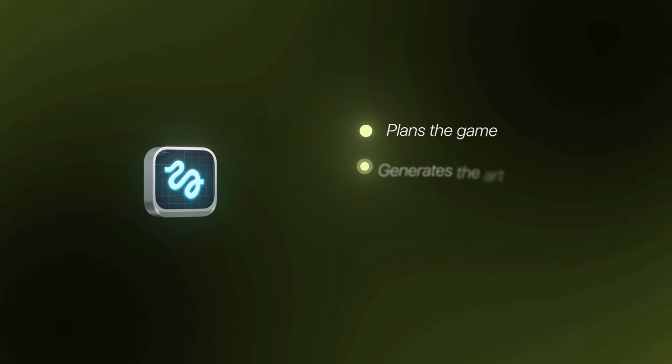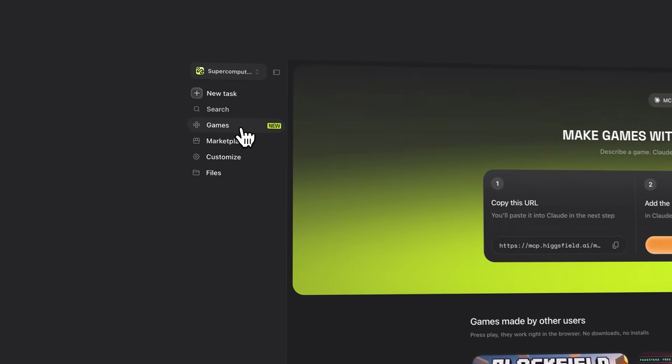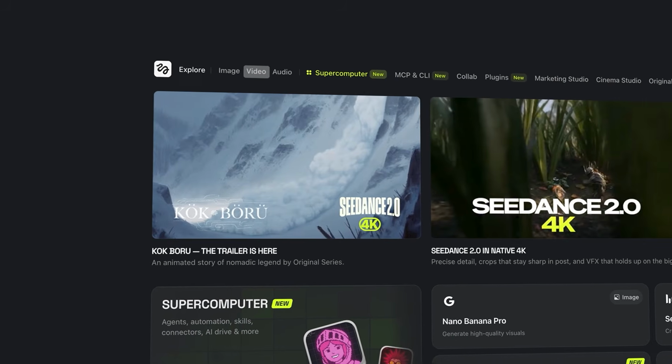But I want to be straight with you about something. When I say one prompt, that doesn't mean one magic button, because behind that prompt is an agent that actually plans the game, generates all the art, writes the code, and puts it online for us. So it's not a trick. It's a real workflow, just a really fast one. And we're doing the whole thing inside Higgsfield Games. It keeps all my AI work in one place, instead of bouncing between a dozen different tools.